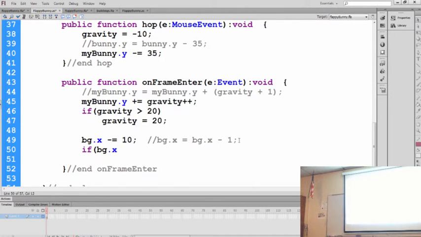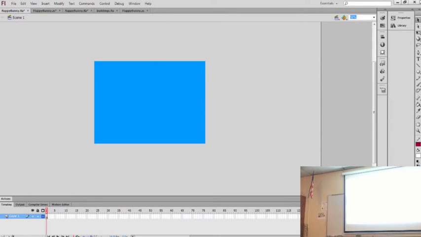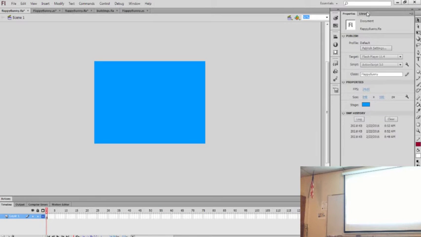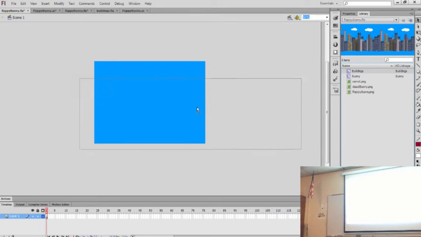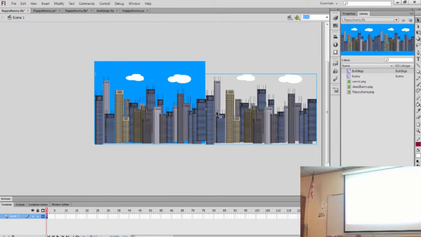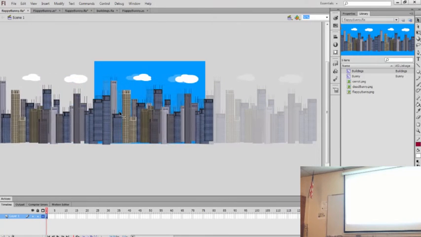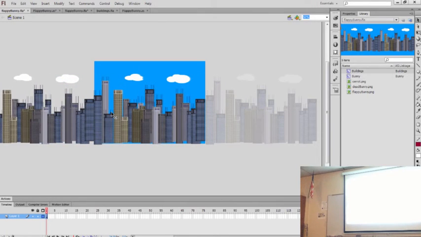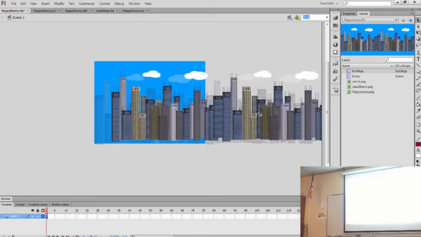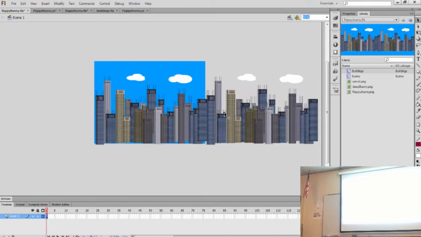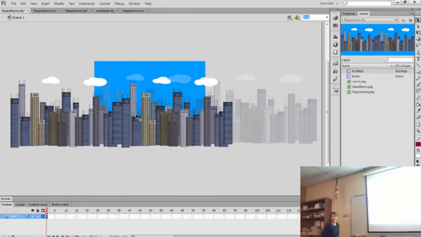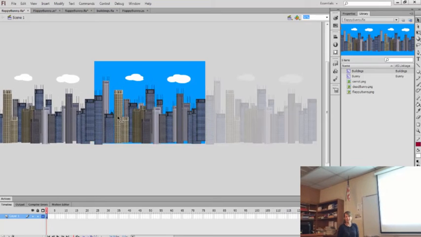So our buildings are going to scroll across, right? They're scrolling, scrolling, scrolling, scrolling, scrolling. And when they get here, we want the x value to jump back to 0. And it'll scroll, scroll, scroll, scroll, scroll. And then when it gets here, we'll jump back to 0. So what will his x value be when he's here? What will his x value be?